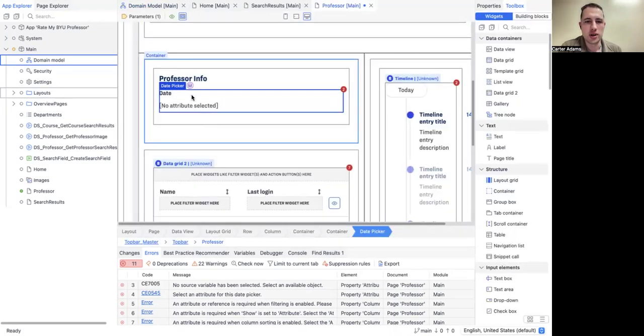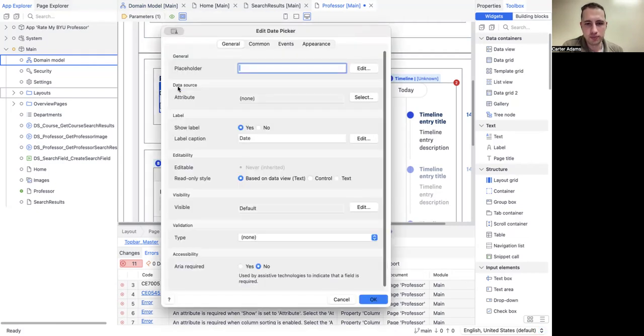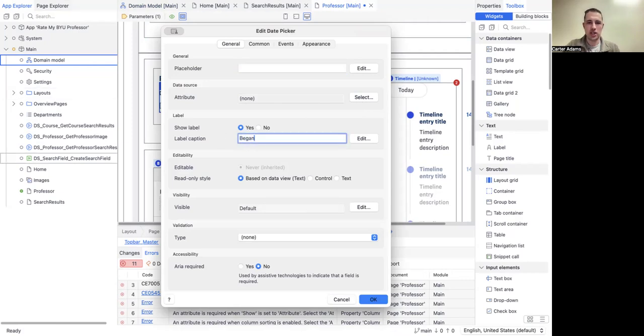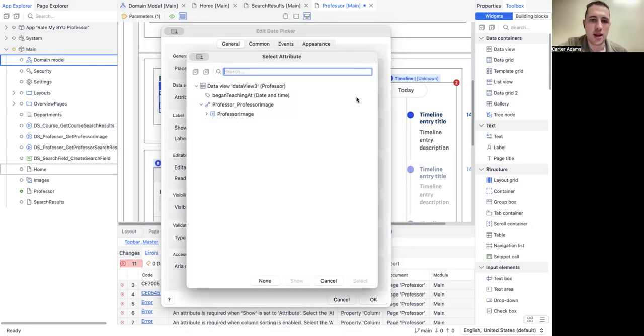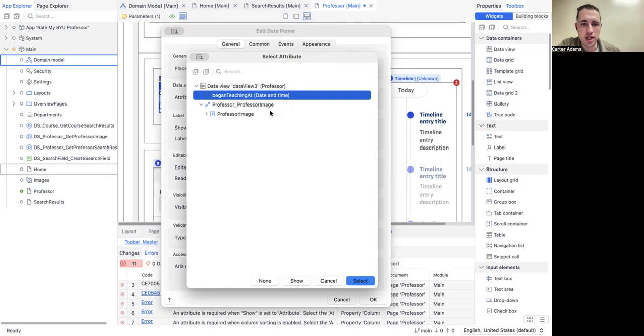So if we go back over to professor, let's double click into this. And let's name this began teaching, or in teaching since, I don't know, something like that. And then the attribute, let's actually set this to began teaching at right here.